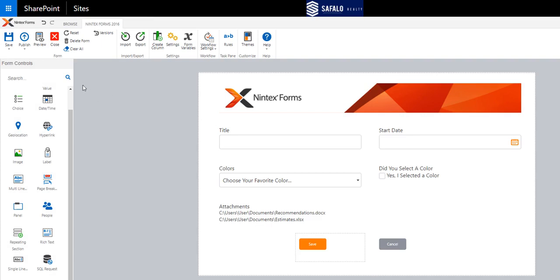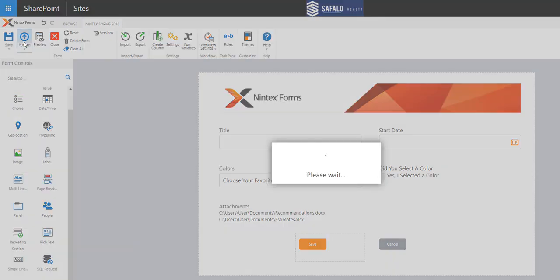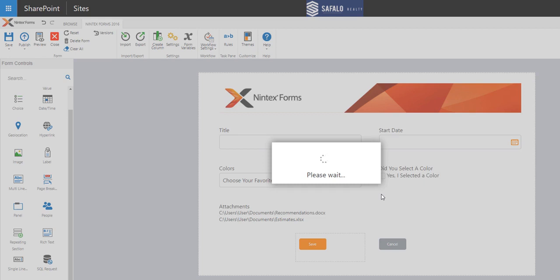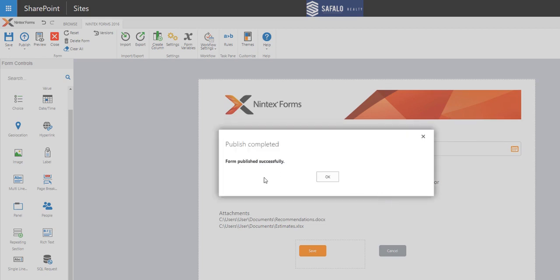And if we want to publish this guy, all we have to do is simply click on publish up top. You'll see that we've got the responsive layout for over here. And if I never wanted to see this confirm publishing screen again, all I've got to do is check this box over here, but I'll just leave it as a friendly reminder that I'm going to go and publish this form, and then I'll just click on publish. After we've done that, we now have a published form successfully for our end users to use within our Nintex Forms environment.